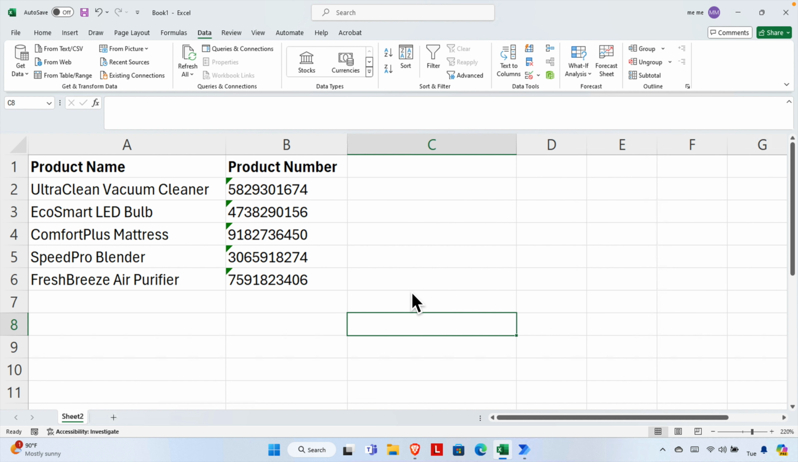In this video, we will see how we can generate barcodes very easily, and it's free. We'll use Excel and some API to do this. Here we have an Excel sheet. There are two columns of data, product name and product number. We will generate barcodes based on this product number.